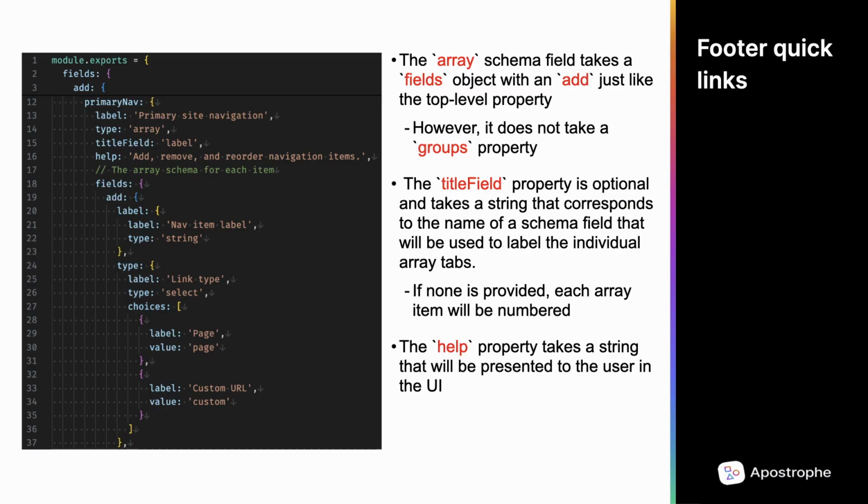To add our navigation, we're using an array type schema field. This field has its own field schema and allows the content editor to add one or more entries that contain all of those fields. It is stored in the database as an array of objects, one for each entry. The fields property should look fairly familiar and only has the add property to define all the schema fields for each array item. One new property here is the title field.